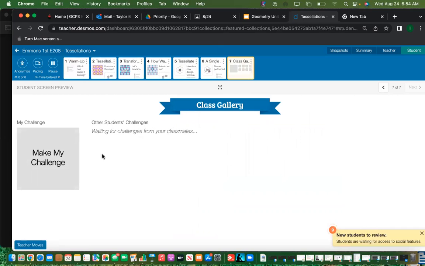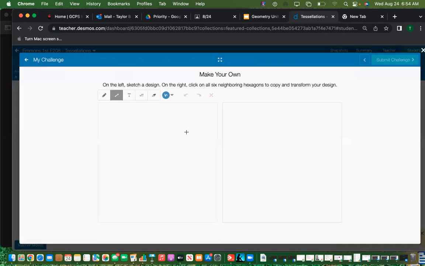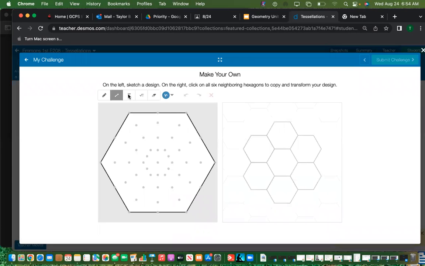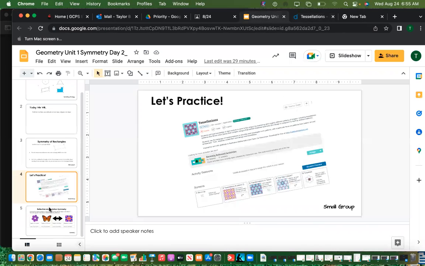Okay. Now, you could challenge one of your classmates. That just means that there has to be at least two people in the class. What you can do is sketch on the left, and on the right, click on all six neighboring hexagons to copy and transform your design. So you can create a design. Okay, so coming back to our last slide.